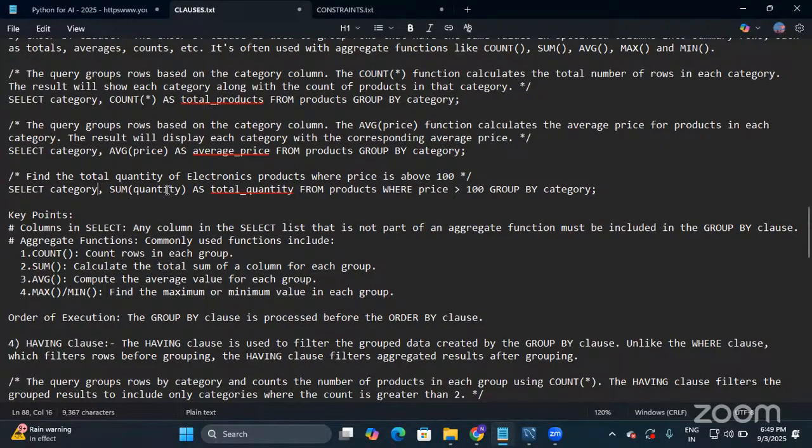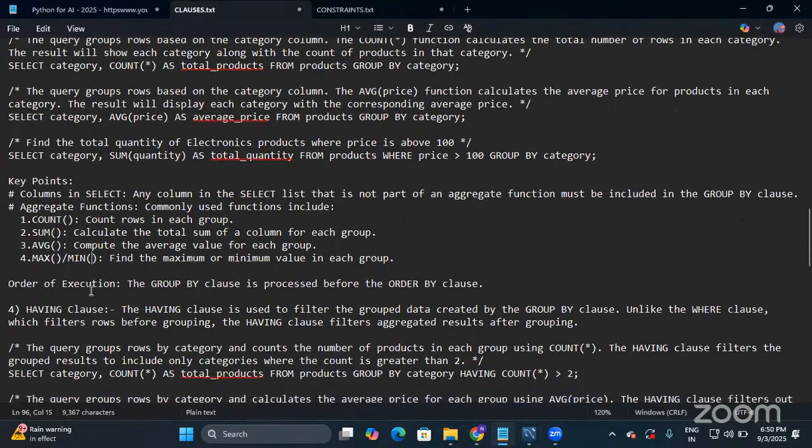And the aggregation functions that we have used are count, sum, average, max, and min. Count function will count the rows. Sum function will return the total sum. Average function will calculate the average value. Max function will return the maximum value in the group. Min function will return the minimum value in the group. Right?